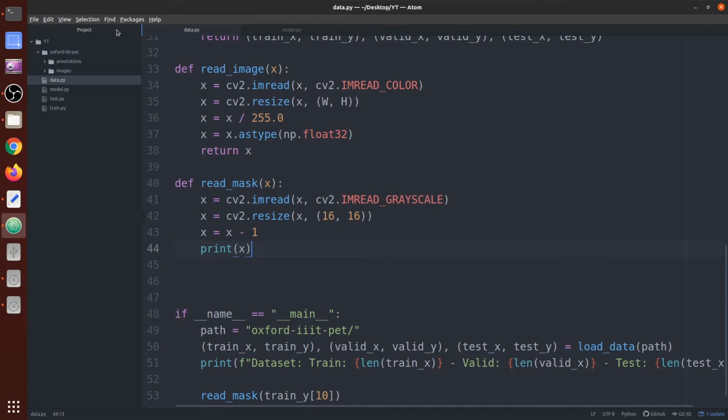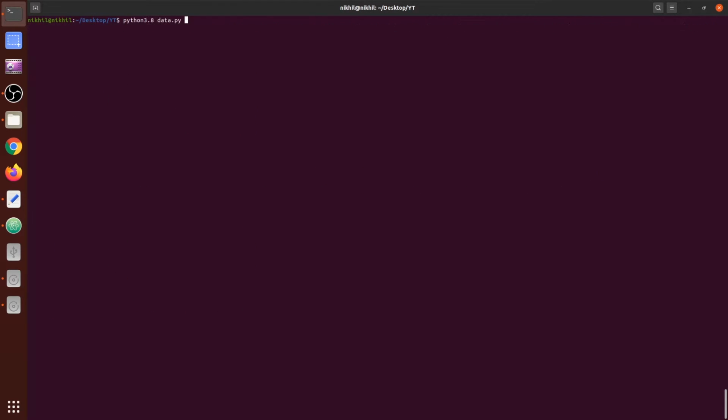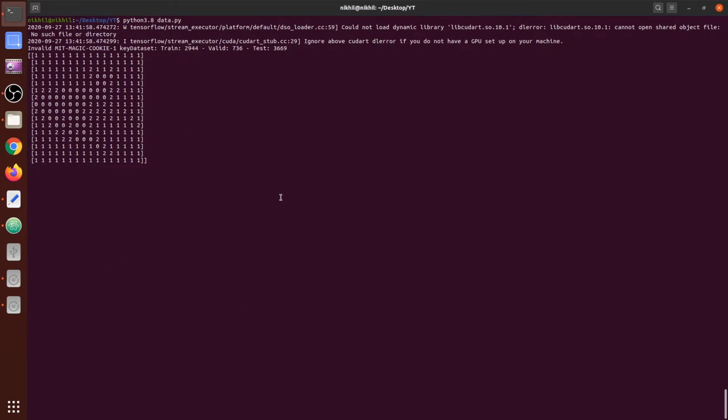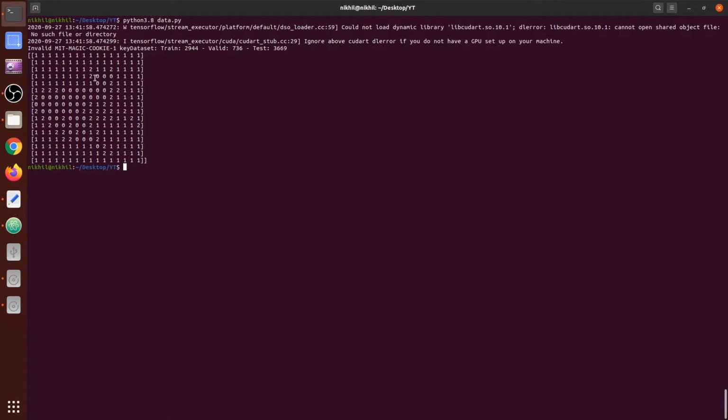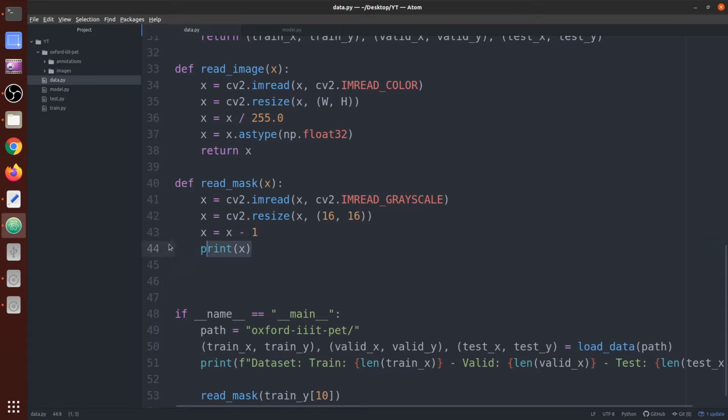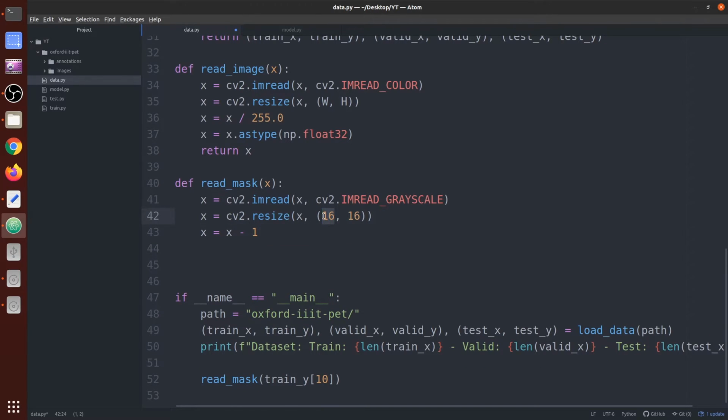Now if we just print x, we should have 0, 1 and 2 values. You can see 1 and 0 and 2. Okay, now let's again resize it to proper size, not 16 by 16. This was just to demonstrate how the image will look, and we're going to return it as an integer 32.